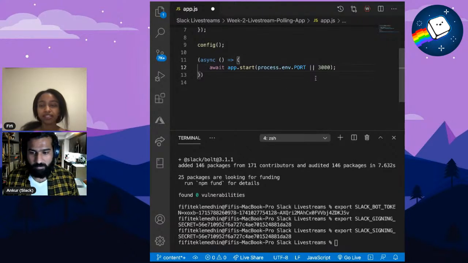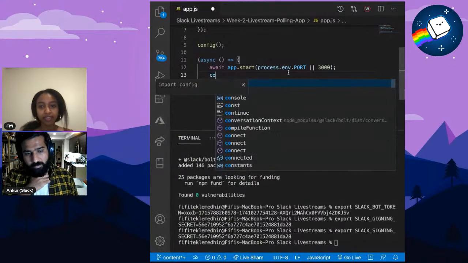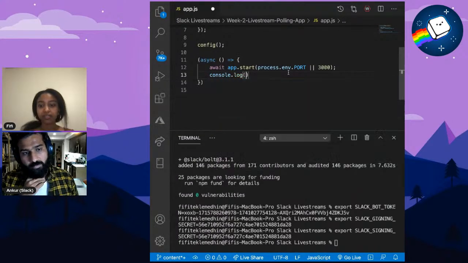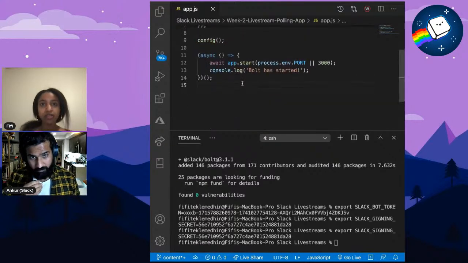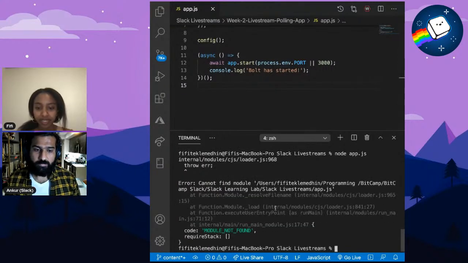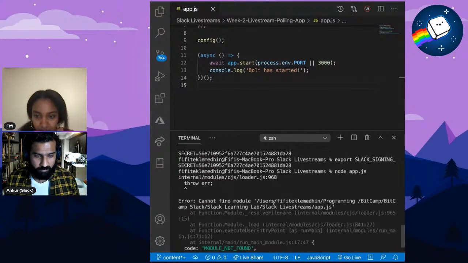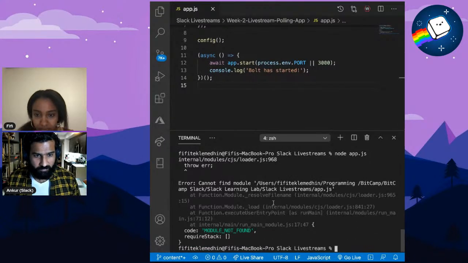Yeah. So once we know that the app has started, then we can just log in the console. So Bolt has started, and we can do that here, and we will know that it's working. So now all we have to do is actually run the app, and it should work out. It says, okay.